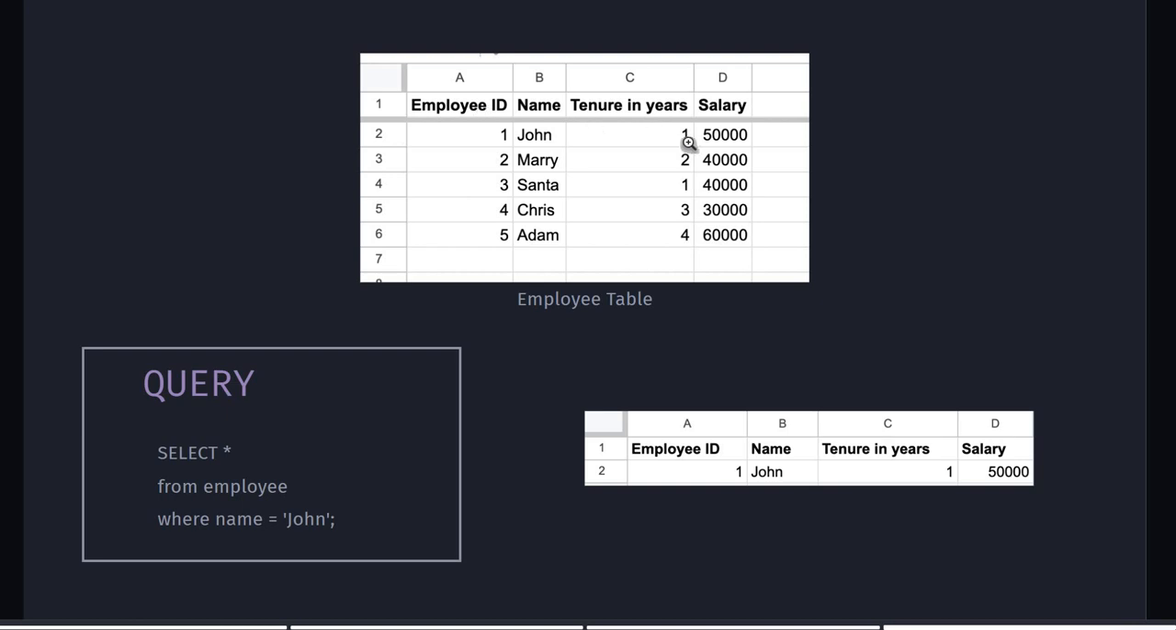So let's say this data is stored in our database. If we hit the query select star from employee where name equals John, then only this row will appear here. In later videos, I'll show you exactly, by running the queries, how we are getting the record. Thank you.